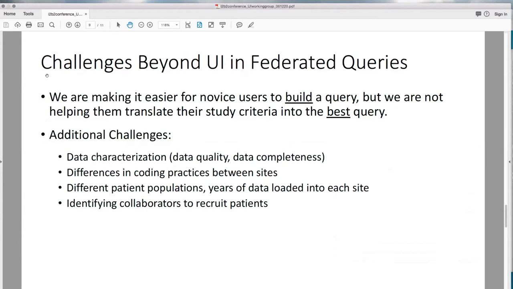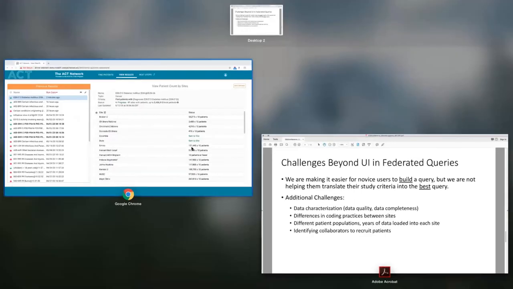There's also differences in coding practices between sites. There are also different patient populations at different sites, and also the amount of data that's been loaded into each site. And then there's also the challenge of how we identify collaborators to recruit patients.